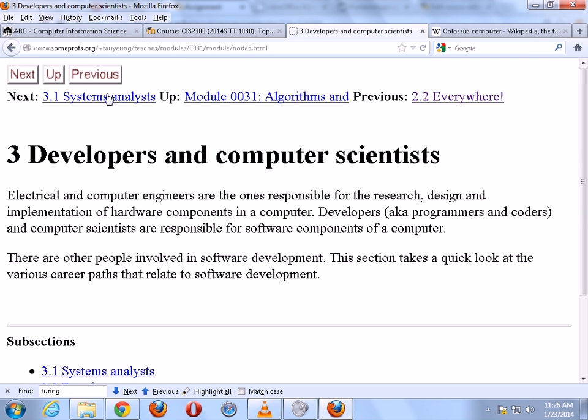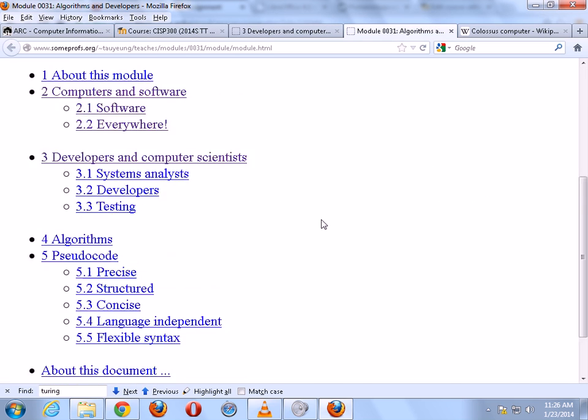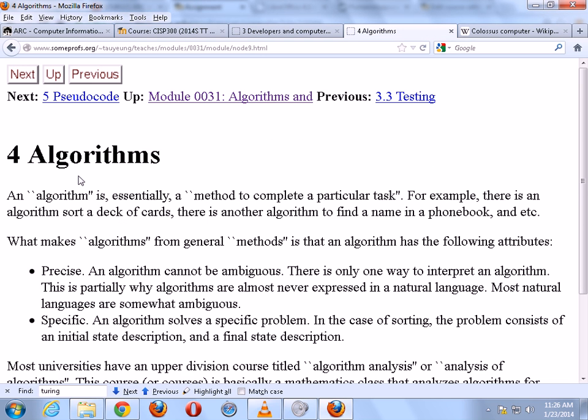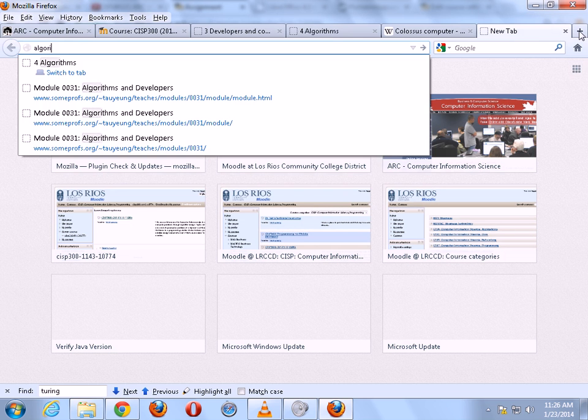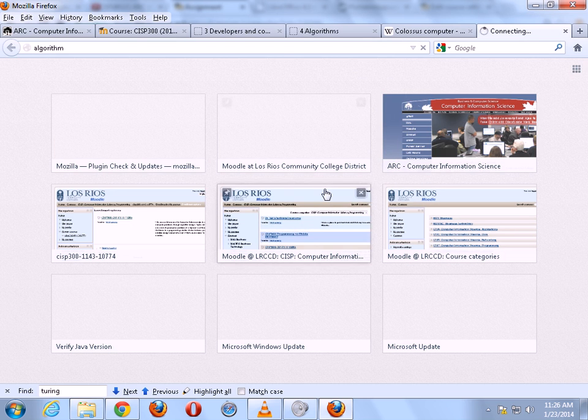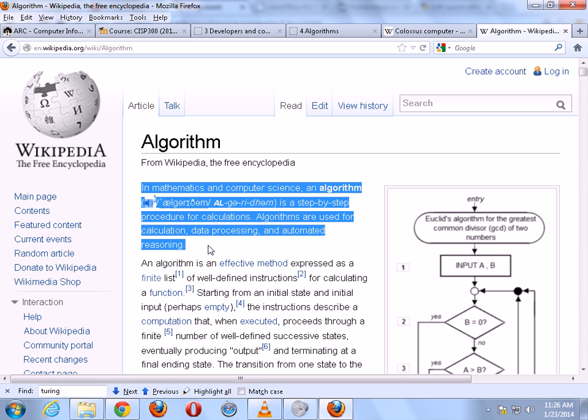Right. So let me see when I will talk about algorithms, because I want to skip around a little bit and talk about algorithms too. An algorithm is essentially a method to complete a particular task. If you want to look up what an algorithm is, you can just look it up in Google, and the first link is to Wikipedia. Wikipedia is really a long document. I would not print this out and put it into a binder, because all I really want to do is point out the first paragraph, right there.